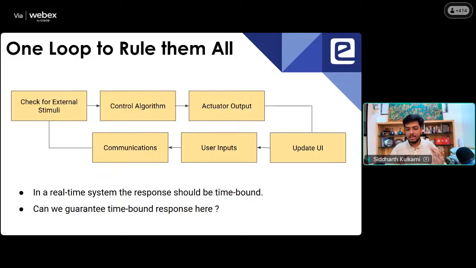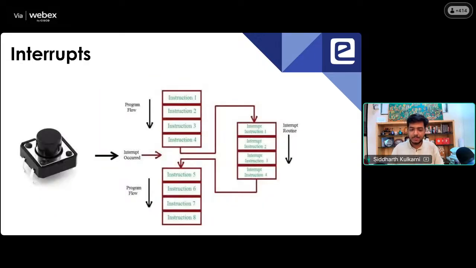So how can we make this system respond in a time-bound manner, such that my control algorithm, which is the most important thing for my robot, is executed exactly at the rate of 1 millisecond? One common approach to this kind of situation is interrupts. In embedded systems, we have this mechanism called an interrupt.